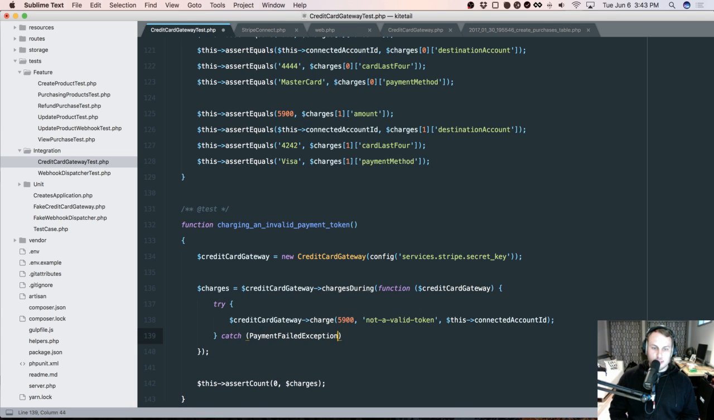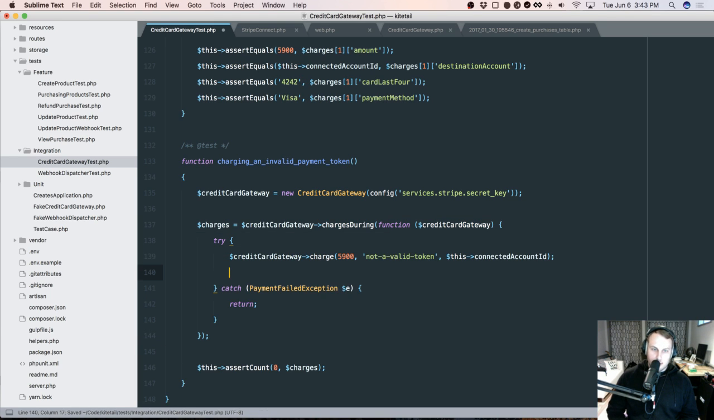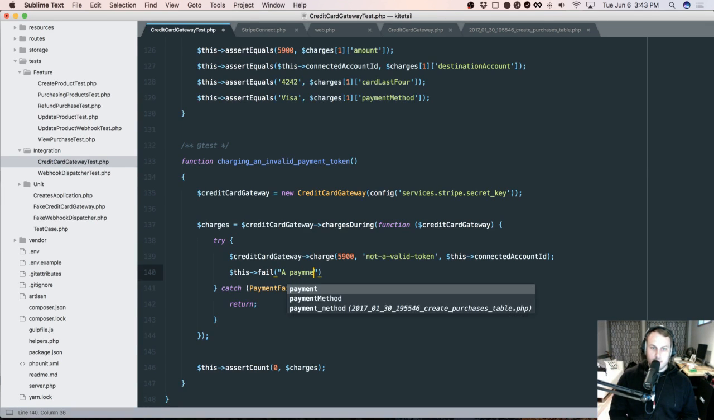Payment failed exception. Import that. And then what I like to do is basically just return here, like from the callback, but then do an explicit fail here: a payment failed exception was expected but not thrown.